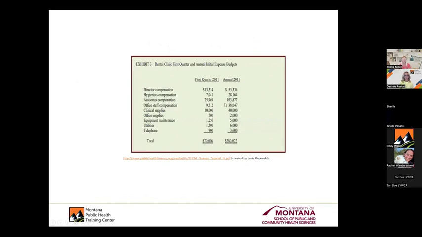So let's just start with this exhibit. We're going to take this through a couple steps. This is a dental clinic's first quarter budget that's on the slide. We're going to assume that the quarter's over and the finance office has provided the manager with the actual expenses. So this is first quarter versus annual. That's what they're looking at.